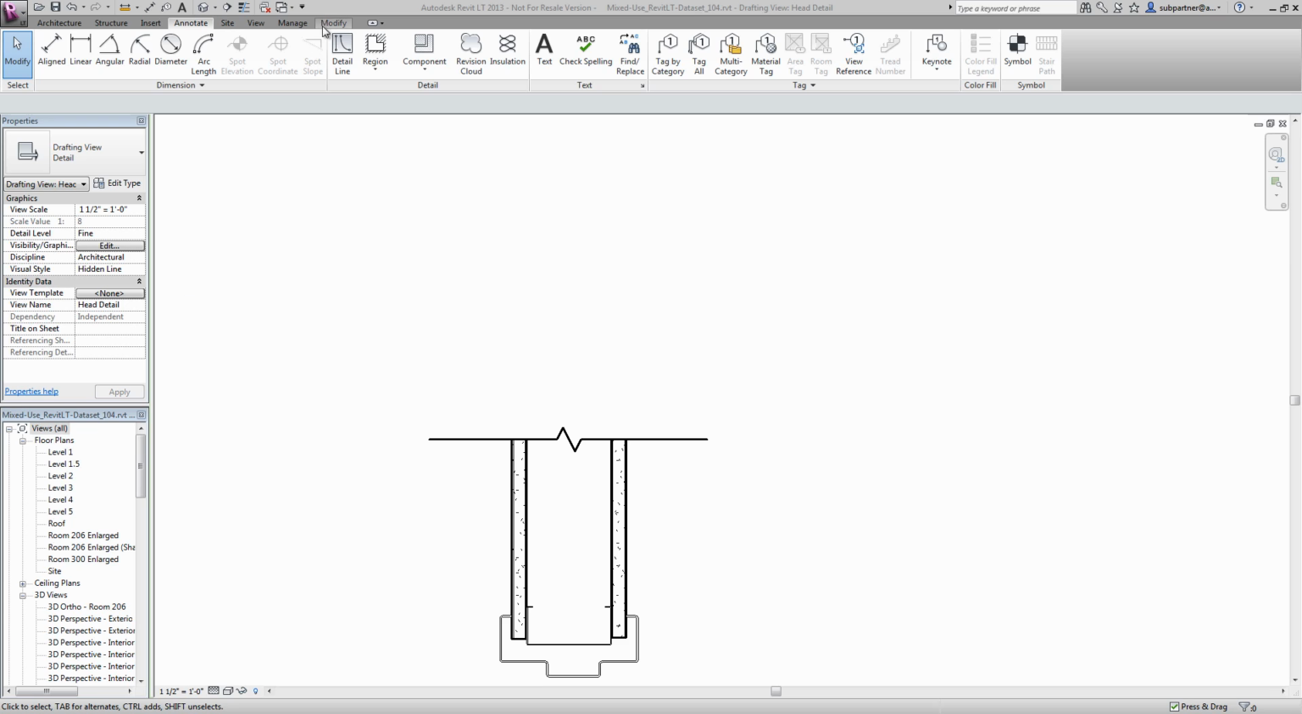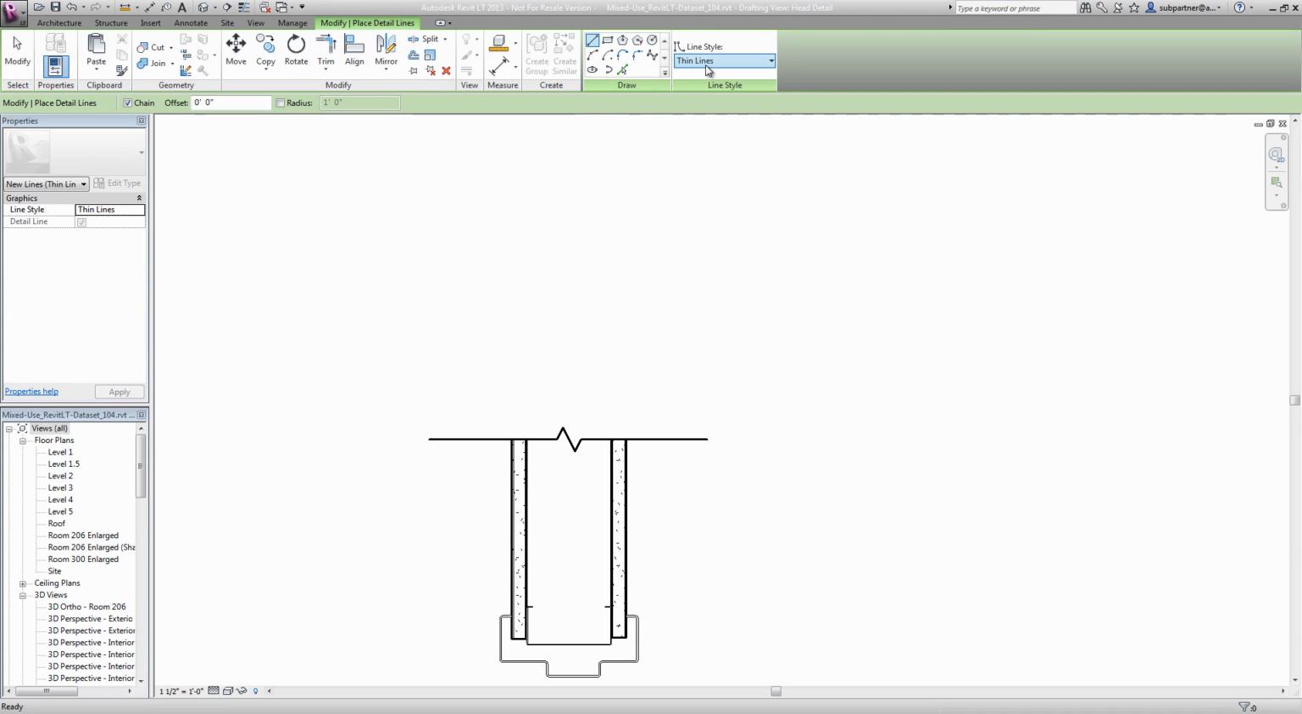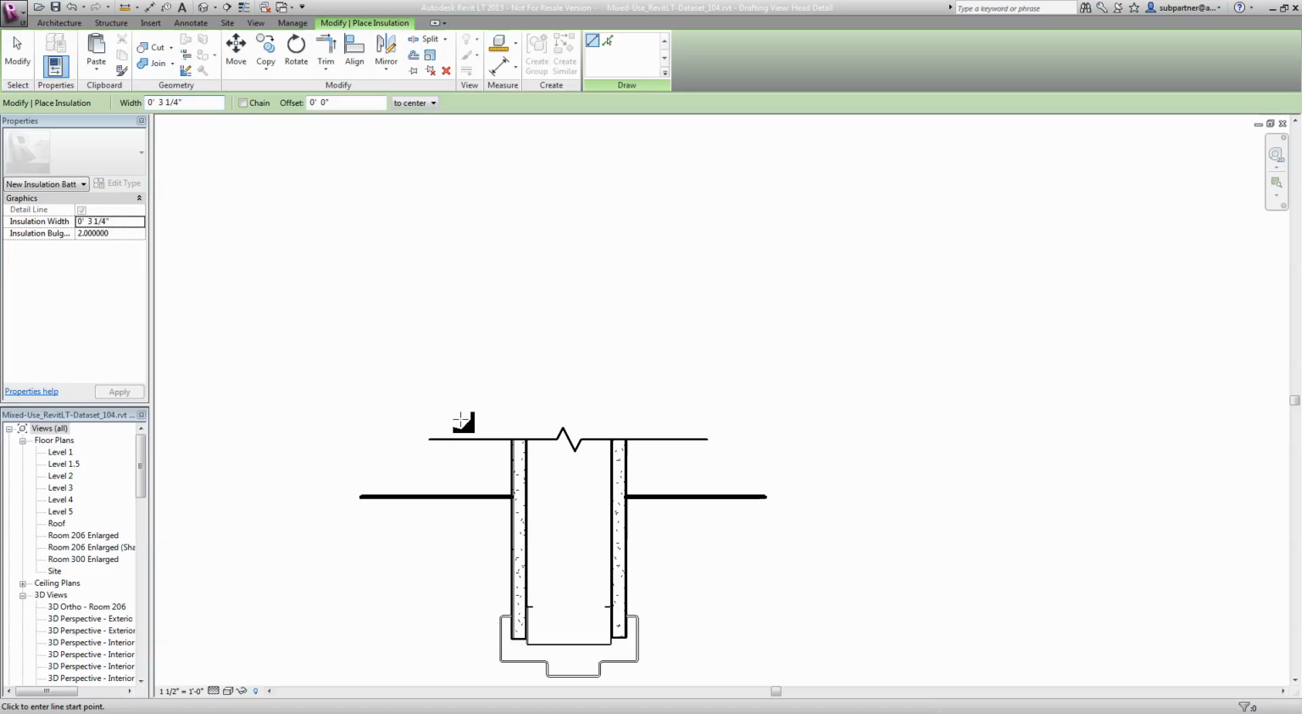In addition to the large selection of pre-built detail item families, we can also simply draft line work as required. Using the Detail Line tool and the drop-down of predefined line types, I can add lines to represent any variety of entities, such as the ceiling plane in this case. We also have some special case tools like batt insulation. You can give it a size here on the options bar and then simply click to place a few points.